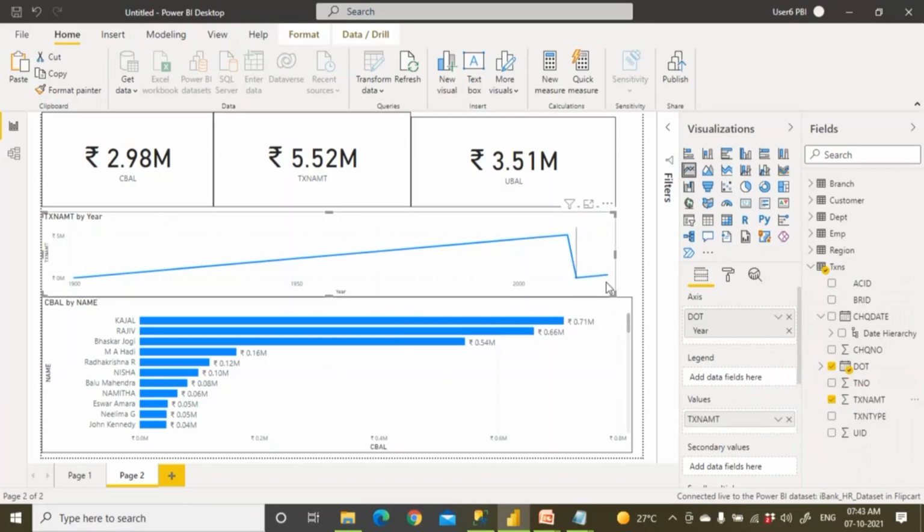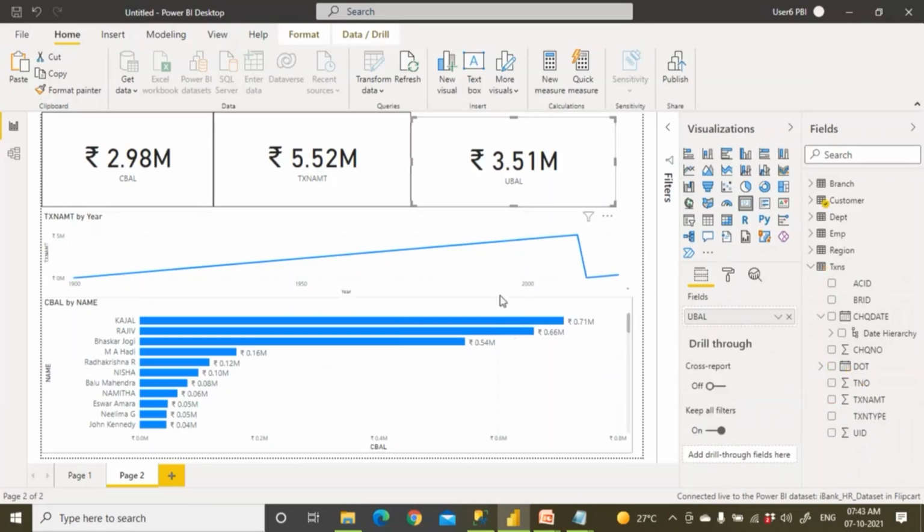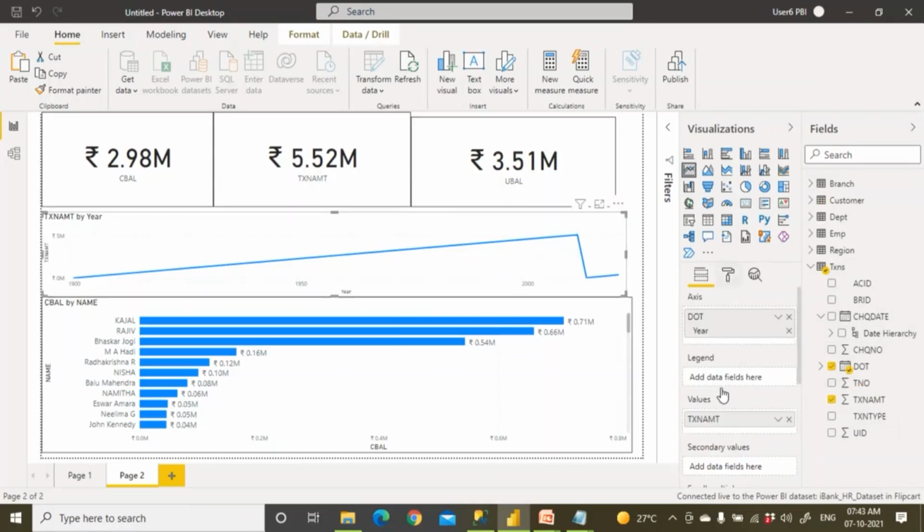So I have created one report. Everything is ready. Now, after creating a report, what do you give? You give the borders and everything.